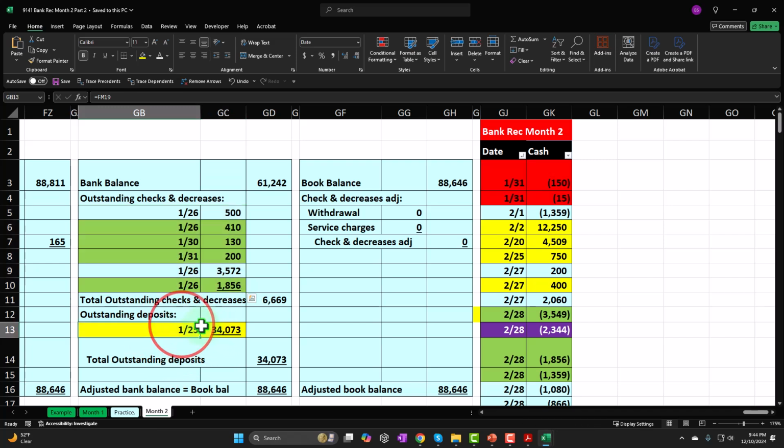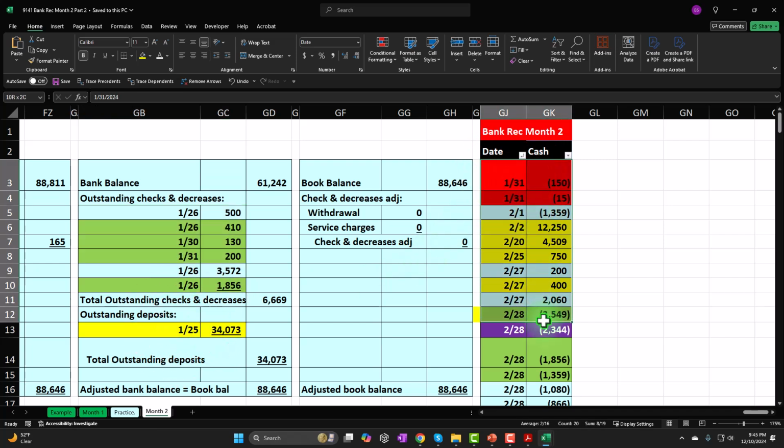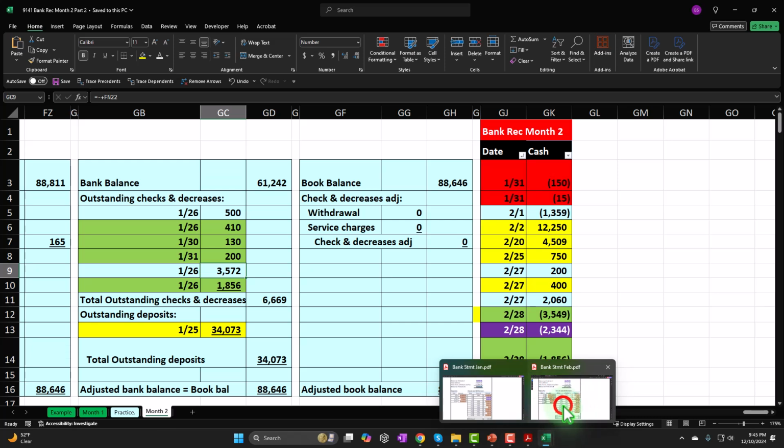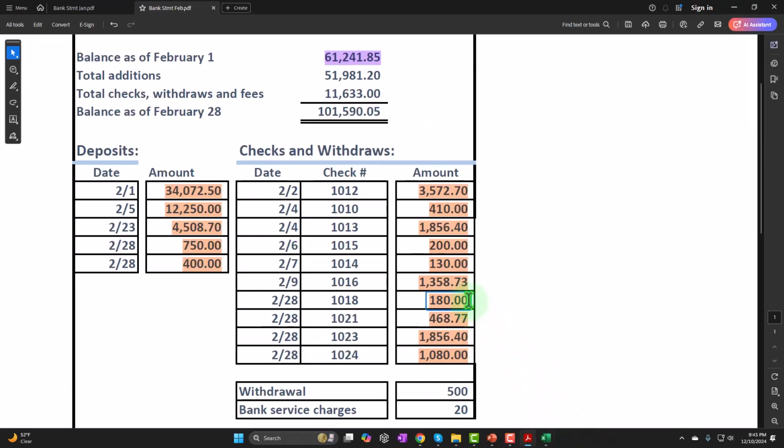And then we have the outstanding deposits. We checked everything off in the current period that ties out to the bank statement. Now, the error that we had, I checked this one off, this 3549, which should have been this one, I believe, 3572, right? And I checked that off to this 3572. I believe that's the error.